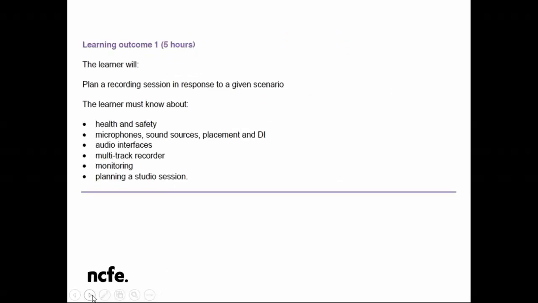So note that the brief asks for areas of content as given in the specification, and these areas must be covered in the learner's response, so it's important that they're clearly stated. The areas of content are on the screen in front of you: health and safety, microphones, audio interfaces, multi-track recorders, monitoring, planning a session.